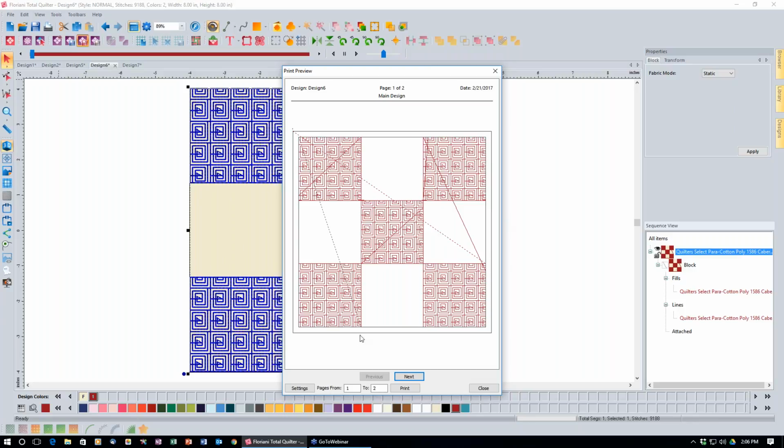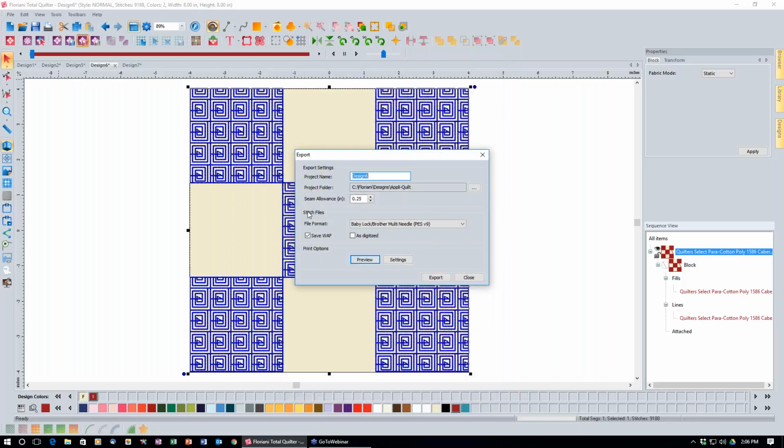Let's put my seam allowance in here, but I have no cut files or anything like that because I'm just going to stitch this block out. But it's a real easy way to do that, and it's called export faux piecing.